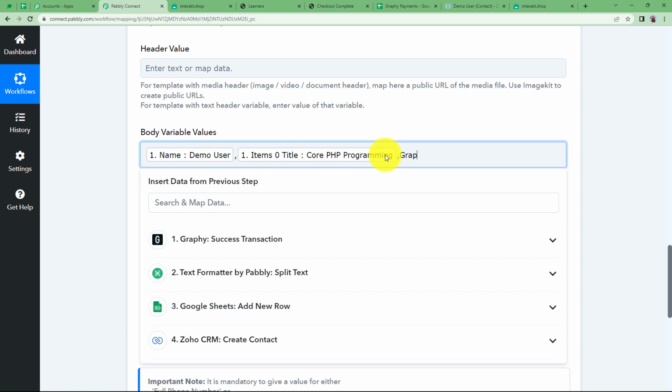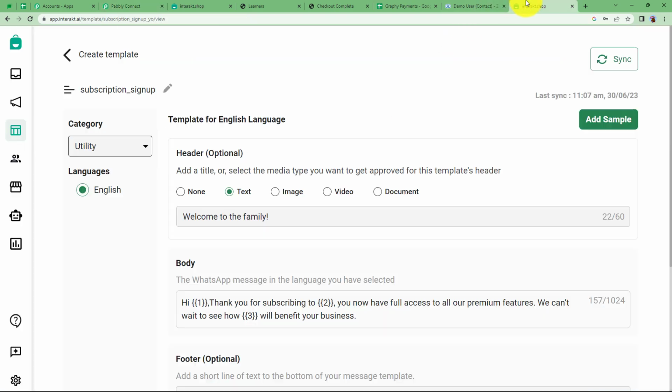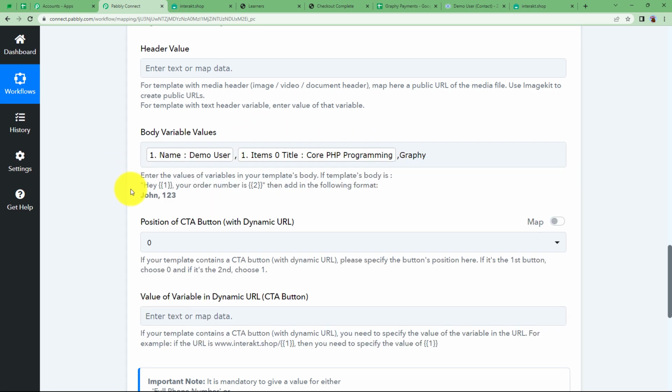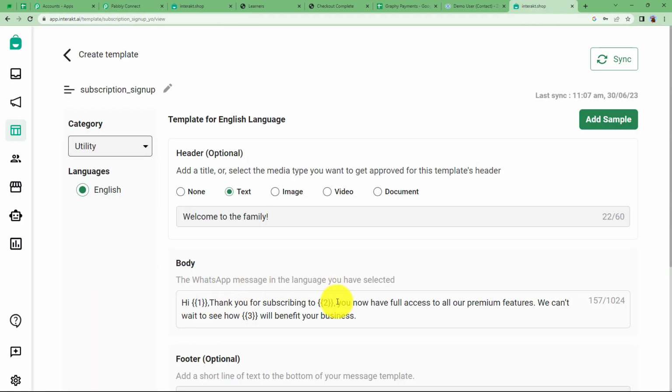And then I'm going to write manually over here Graphy, that how Graphy is going to benefit your business. Alright, so this is not going to change, but the name of the course and the name of the person will change. Okay, and that is how the message will be sent. This will be the template and these details will be changed according to the customer and the course.